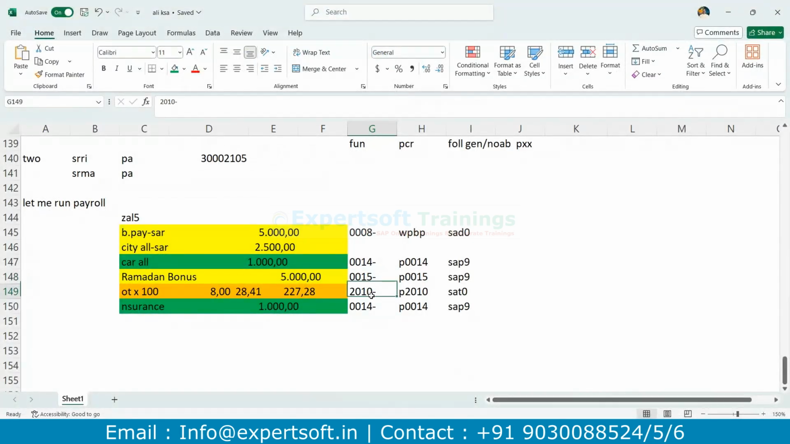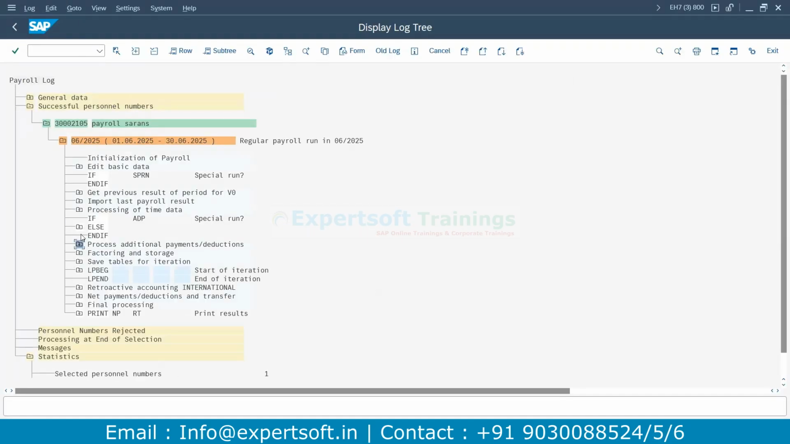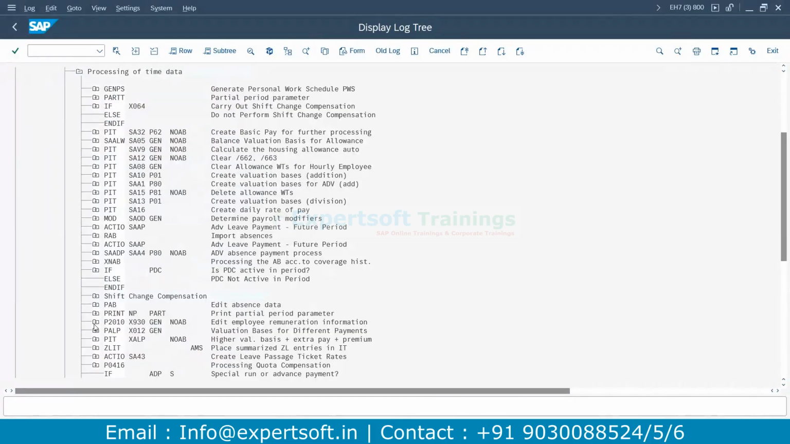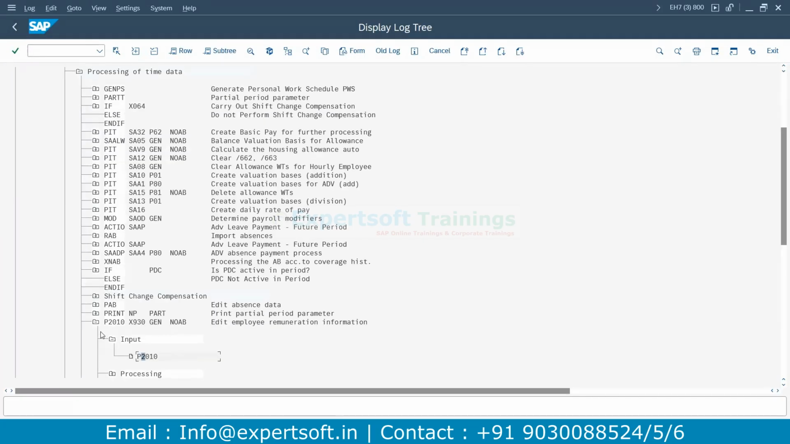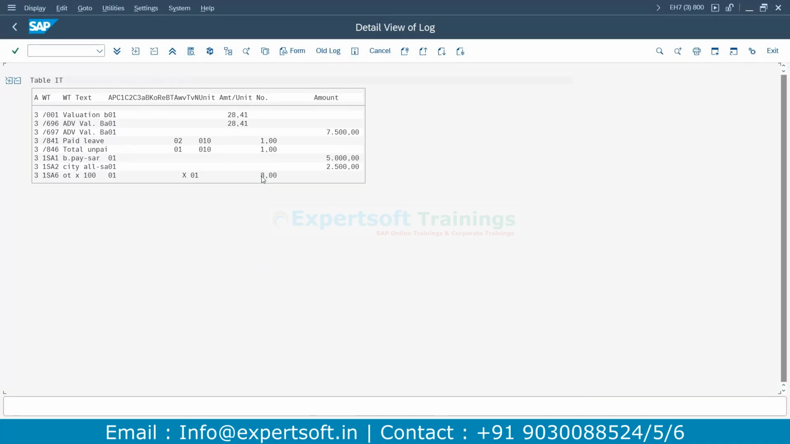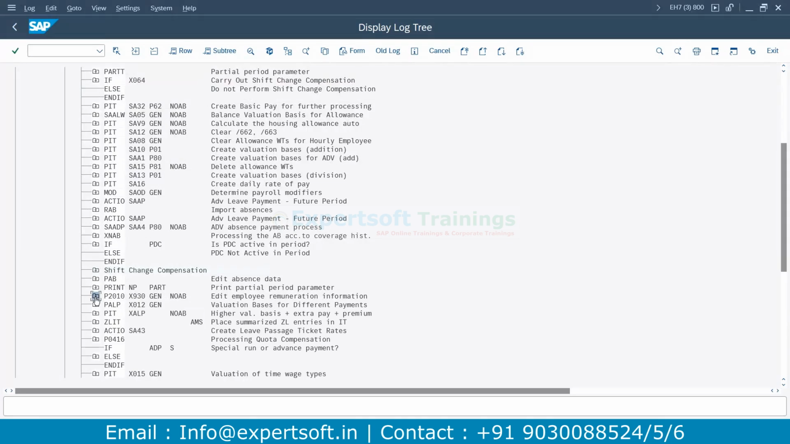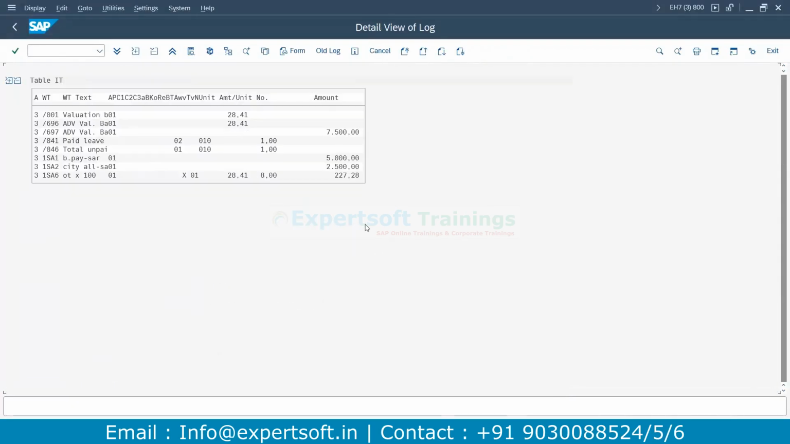Okay, then 2010. Where is SAT0? It is there here, where it is time data. P2010, you can find it. Here it is 1 SA6, 8 hours. It is coming here. What amount are you going to get here? Here only 8 hours, and the amount is coming. There is another PCR also. There also I can show you. X015 PCR output data, we can check it here. This is OT 227, 28.41 into 8 hours. You are getting this. Right.